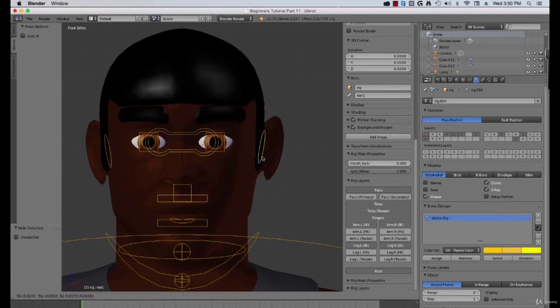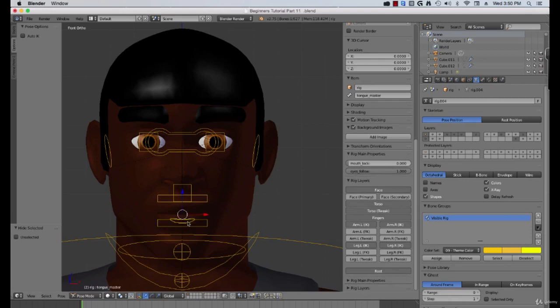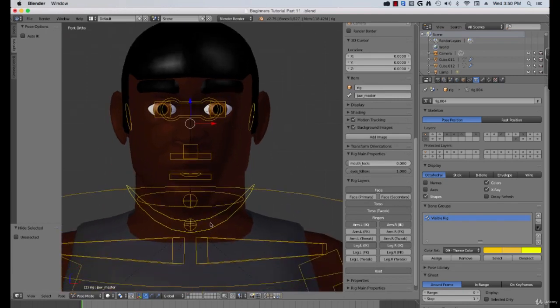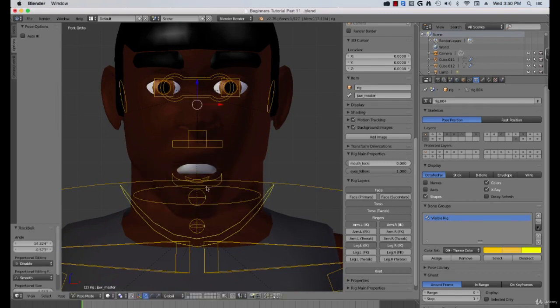These bones right here control the ears. This bone controls the nose. You can do all types of things with the nose. This one actually controls the tongue. If I right click this bone to select it, and I hit R, and then R again, you can see I open my mouth. You can open the mouth. And then this tongue bone here, I don't know if you can see it, but you can see it's controlling the tongue.